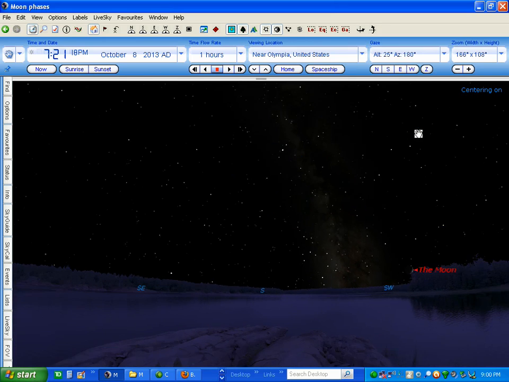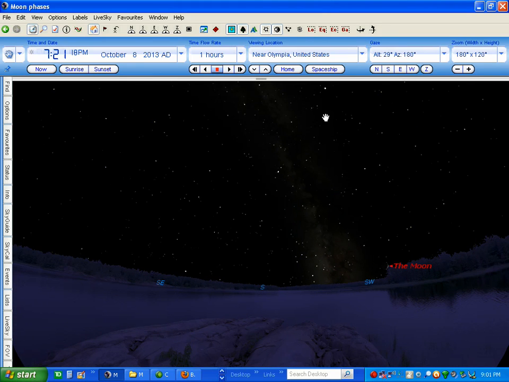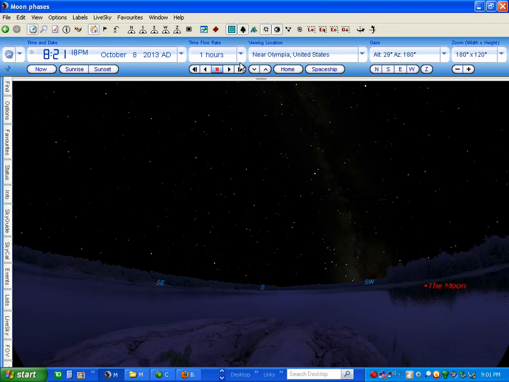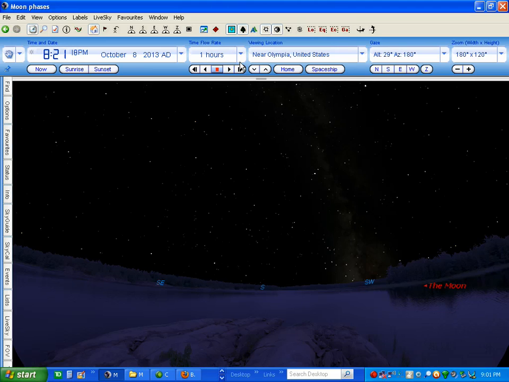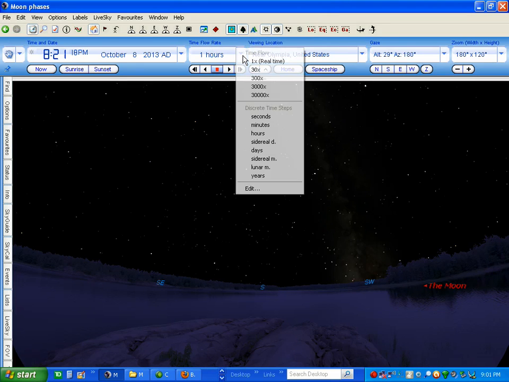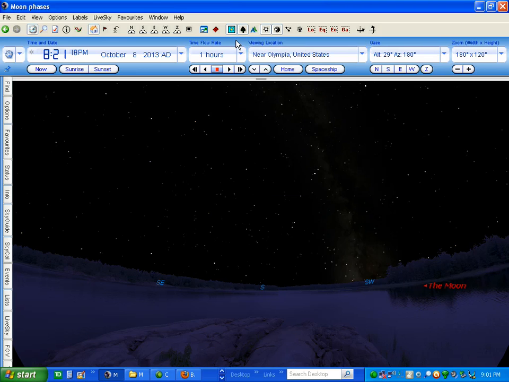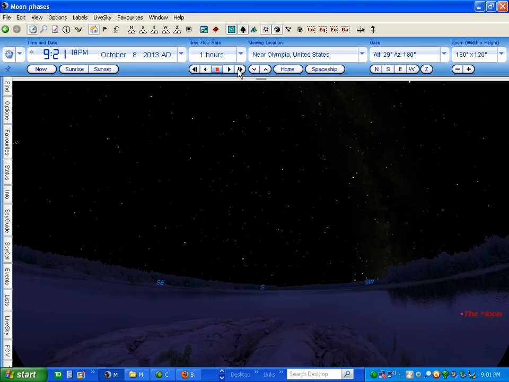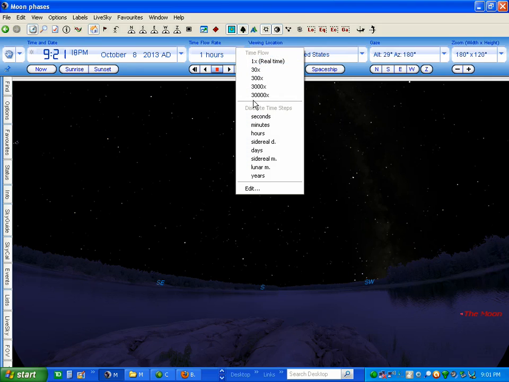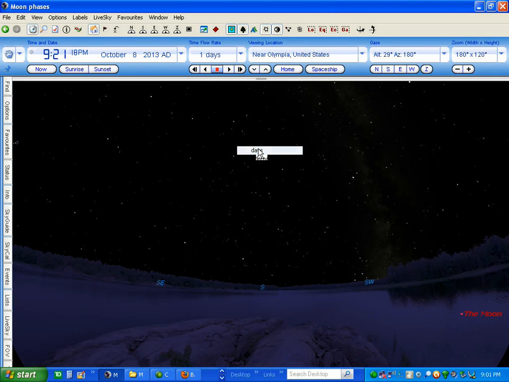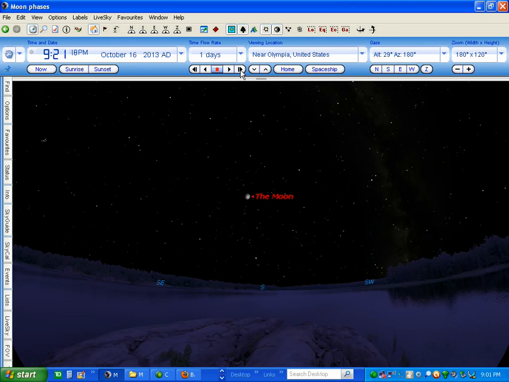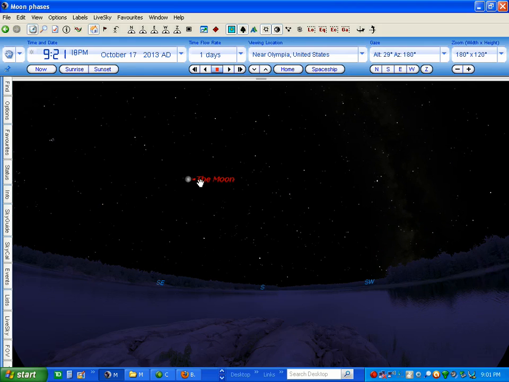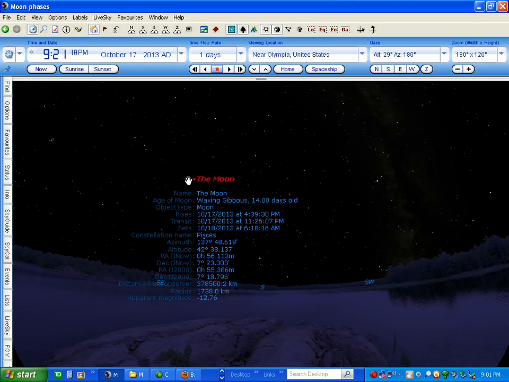First quarter moon is basically 7 days in. And let's go to a full moon, which is roughly 14 days after the new moon.